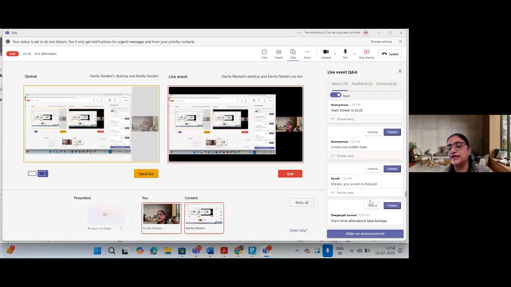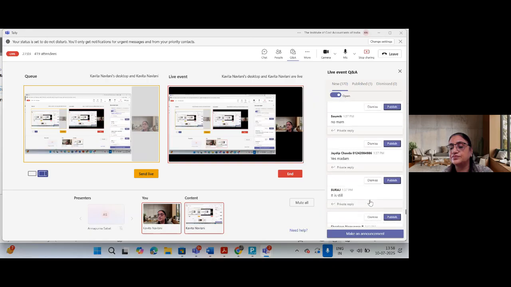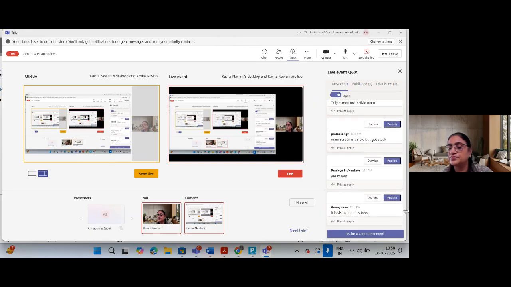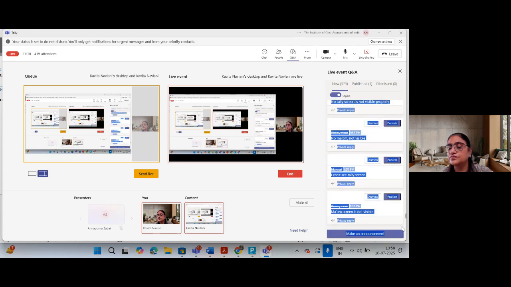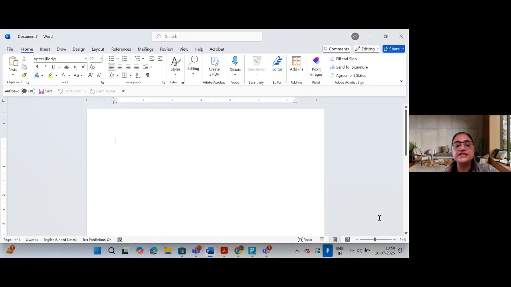Now I'm going to start entering the transactions. So suppose the first transaction is: business started on 1st April 2025. Business started with cash.